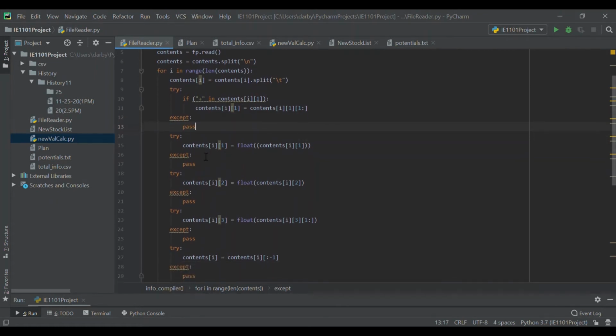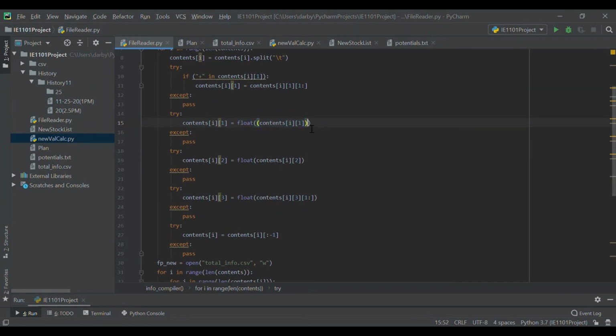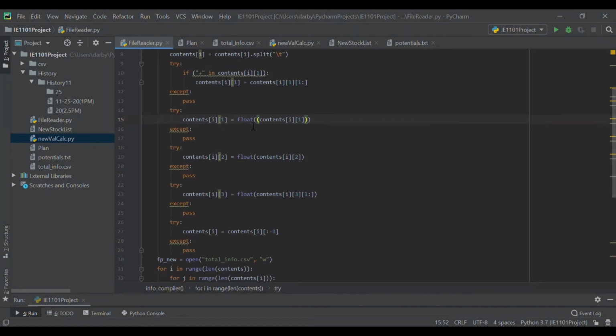Then for this, let's see what are we doing here. Oh yeah, we've got to turn them into floats now. I think there's probably a way better way to do this, but like I said, it works. It's not one of those things that has to be super efficient, I guess.